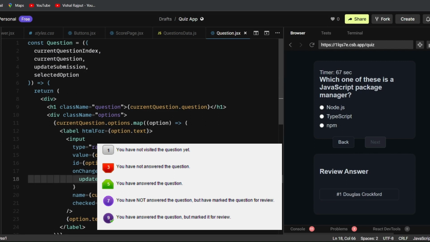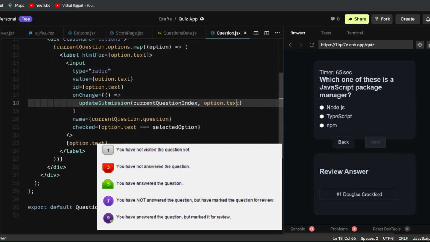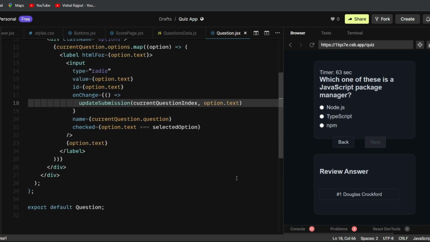Just try to give it a shot and let me know in the comment section if you are going to implement this feature. This is a very basic feature. You just have to use some options and that will be good.